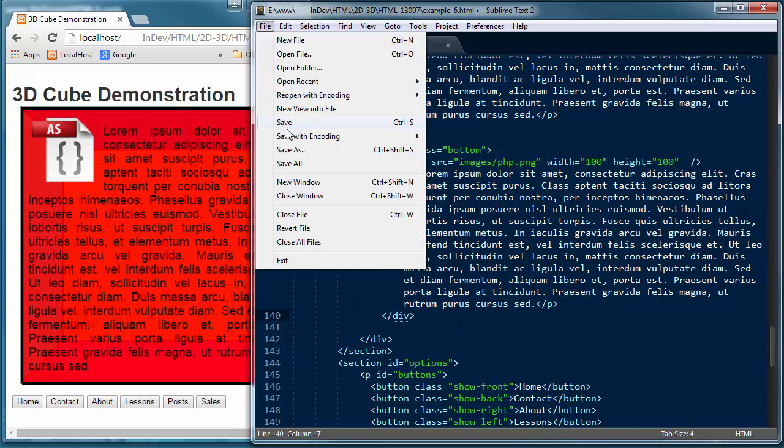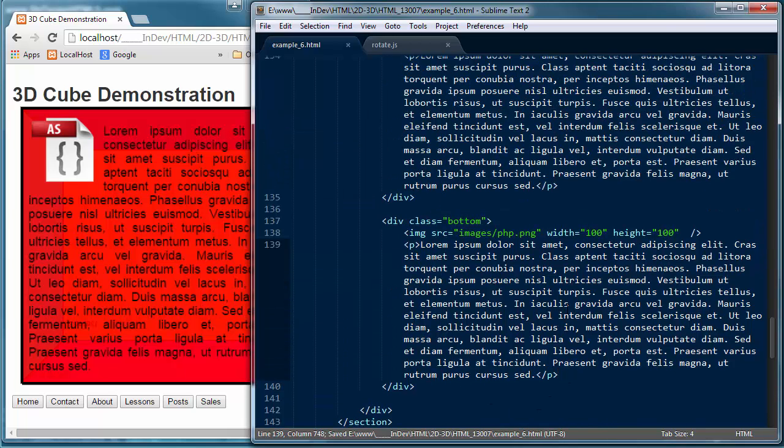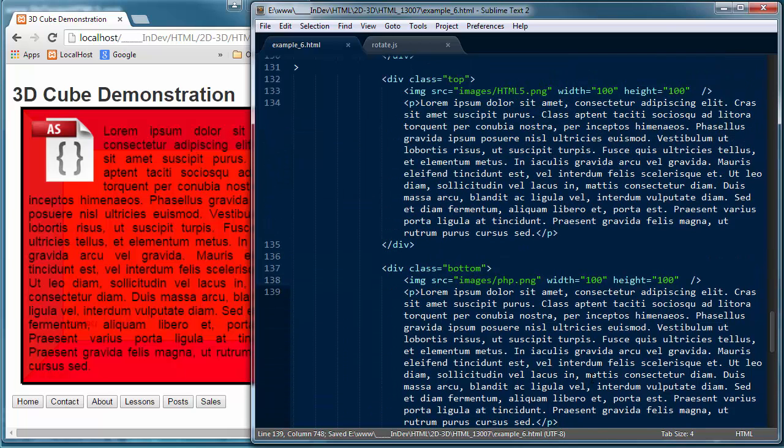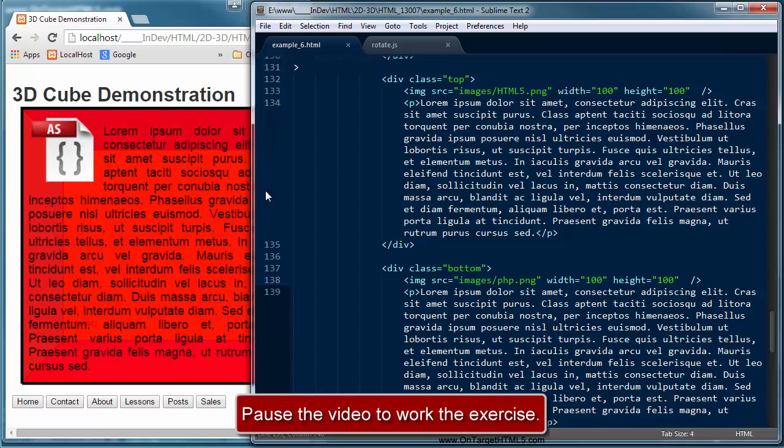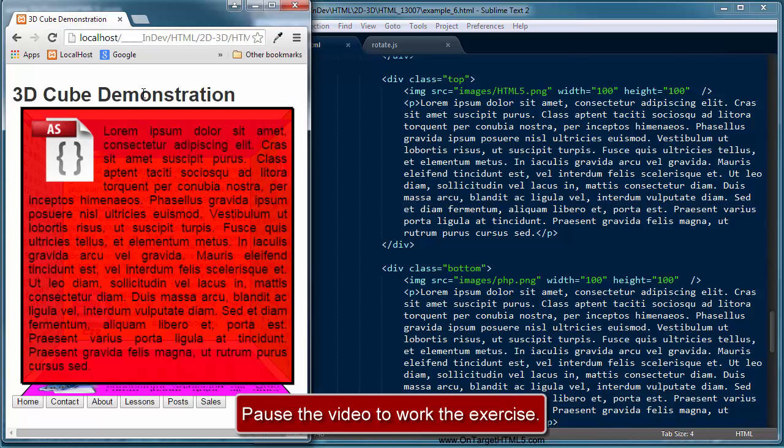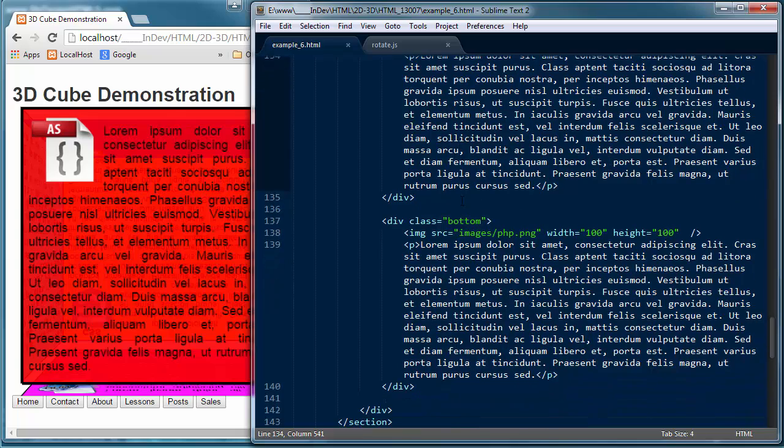I'm going to go ahead and save those changes. Again, good time to pause if you want to type in the top and bottom. But our cube now should be complete. We actually should have a completed cube. All of our stuff should be on all 6 sides.